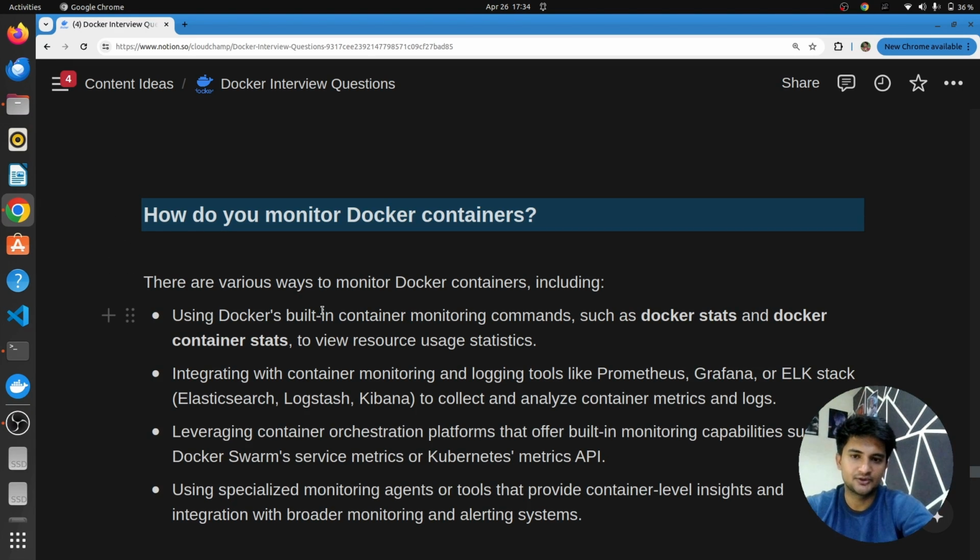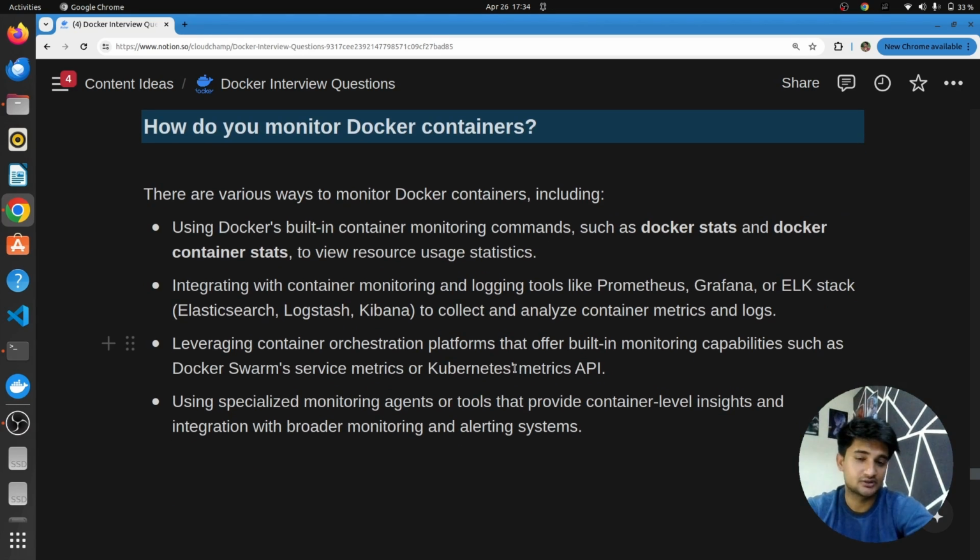So you can use built-in container monitoring commands like docker stats, docker container stats, docker top, etc. You can also use tools like Prometheus, Grafana or ELK stack. You can also use Kubernetes or other container orchestration API or built-in tools. Or you can also use specialized monitoring agents or tools that provide container level insights.